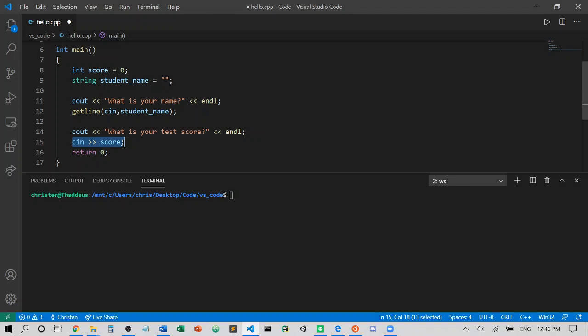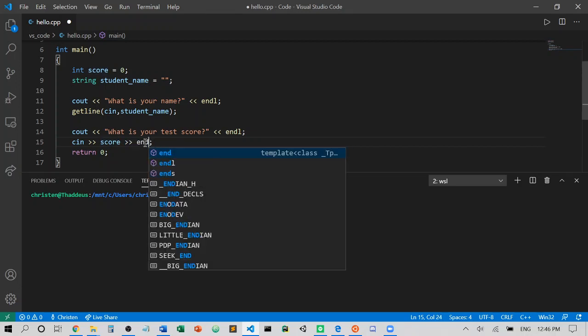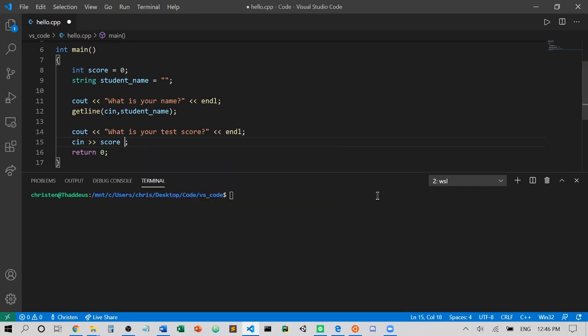So with this, the other thing that's important to note is that since we're not printing anything to the screen, we're not going to be adding endl inline at the end of this command. All we're doing is we're saying input something from the user into this variable. This variable happens to be named score.